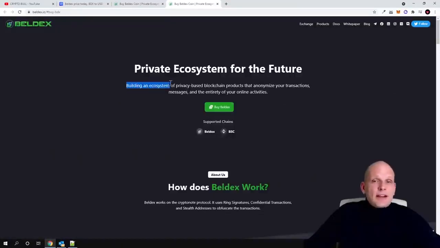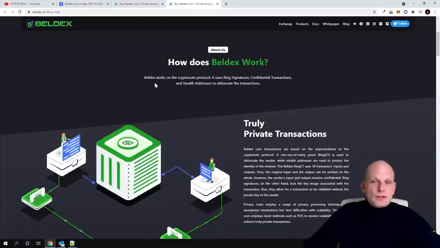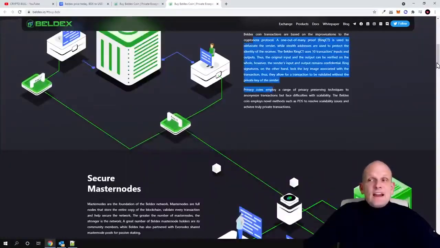So Beldex is building an ecosystem of privacy-based blockchain products that anonymize your transactions, messages, and the entirety of your online activities. This means everything to do with your privacy, not only like Zcash or Monero, which are only cryptocurrencies where you can make transactions private, but Beldex is also building, like I mentioned, their own browser, as they are building messaging and so on and so forth, as you will see a bit later in this video. How does Beldex work? Beldex works on the CryptoNote protocol. It uses ring signatures, confidential transactions, and stealth addresses to obfuscate the transactions. And here are more descriptions on how exactly it works.